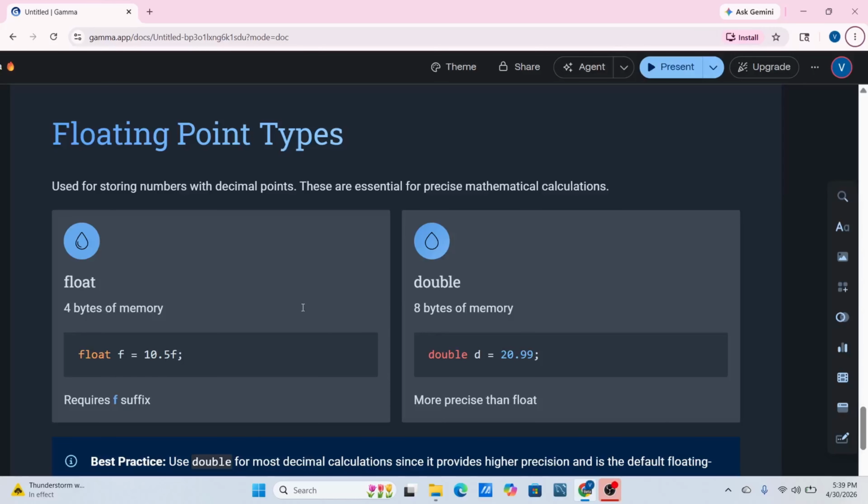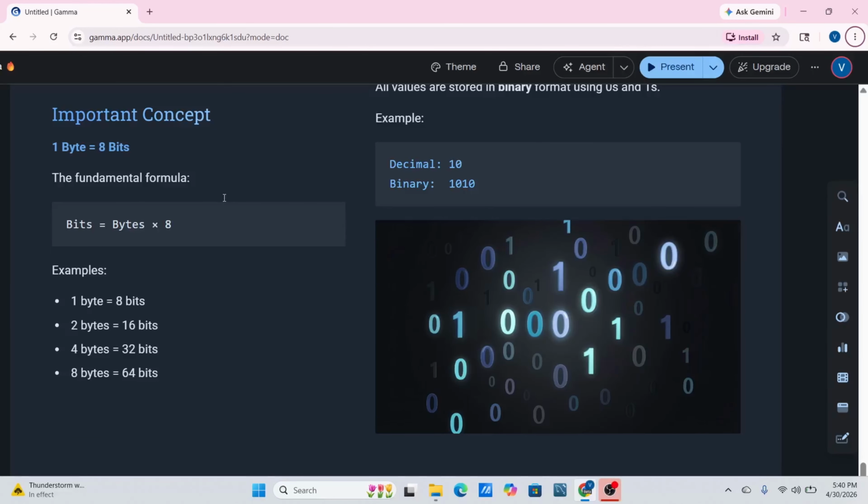Here, the next one is floating point. Floating point is again divided into two types. They are float and double. The float contains 4 bytes, that is 4 into 8 bits, and double contains 8 bytes, that is 8 into 8 bits.